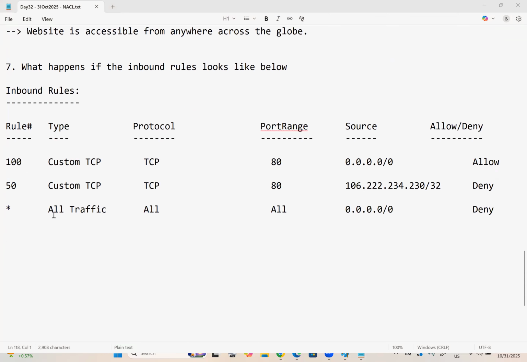In this case, what will happen? So first, which rule number will be evaluated? 50, right? Assume you are accessing, and I am also accessing the website. So first, go with your request. Rule number 50 will be evaluated for everyone.